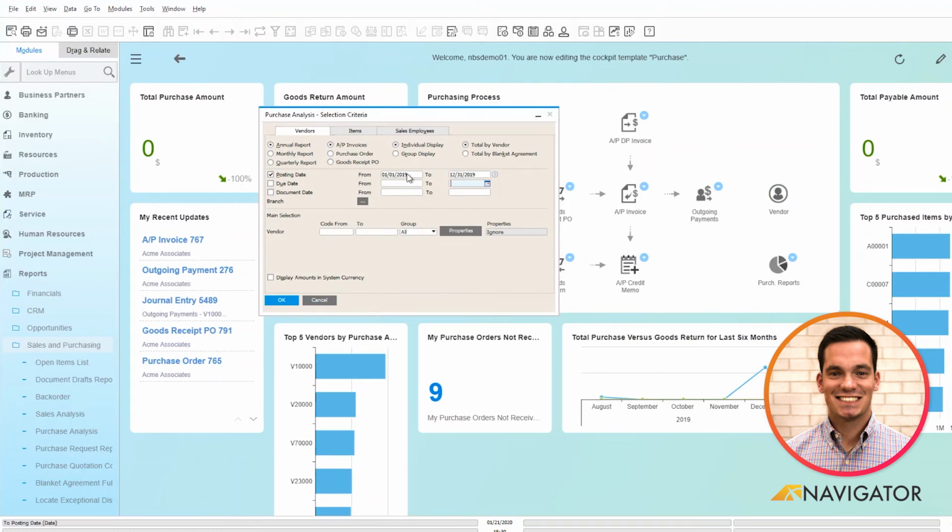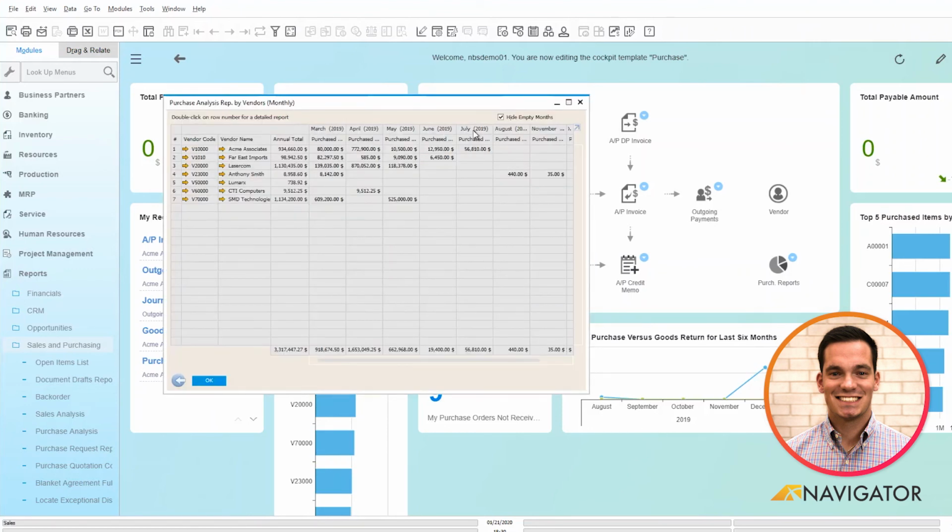Again, with all reports too, it has a selection criteria. So if I wanted to change my purchase analysis report from a monthly report standpoint, I can certainly do that and click OK. And we can see how it breaks it down by month specifically. So again, it's a very flexible option within the system.